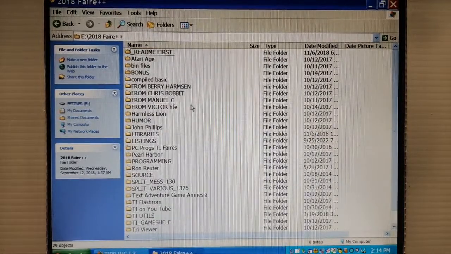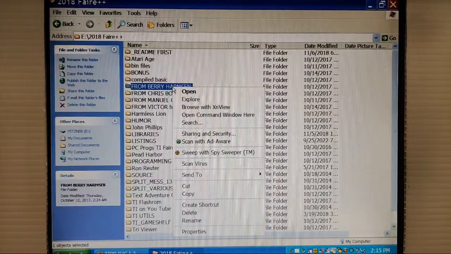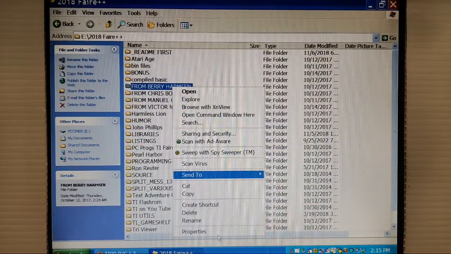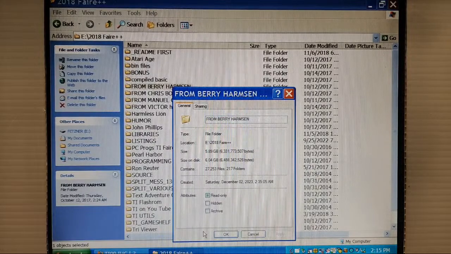Over the years, 2018 was one of the biggest ones, because here, this one from Barry Harmson, he gave me a thumb drive in 2016 of, quote, every program for the TI in Europe at that time. So let's look at the properties here. How many files and how much storage? 5.89 gigabytes of storage and 27,253 files. So the Barry Harmson.